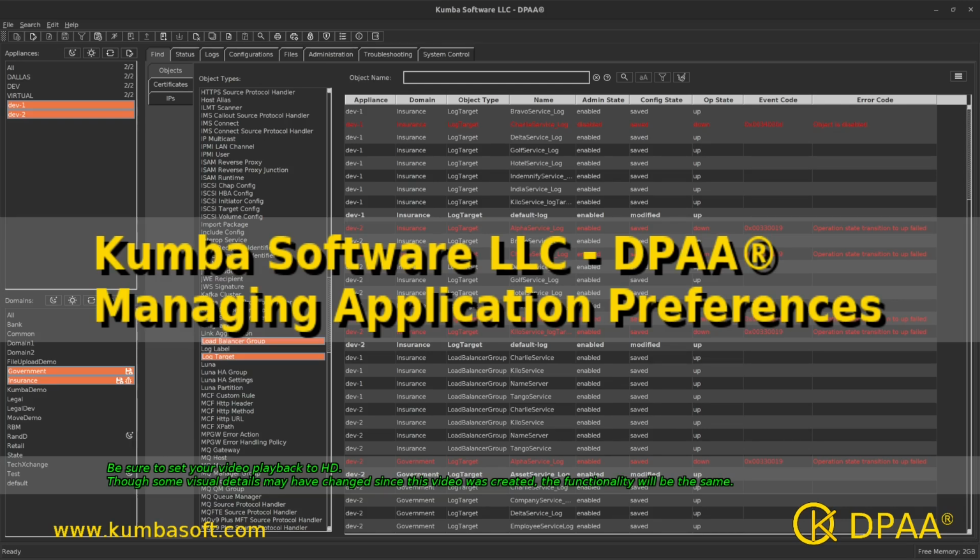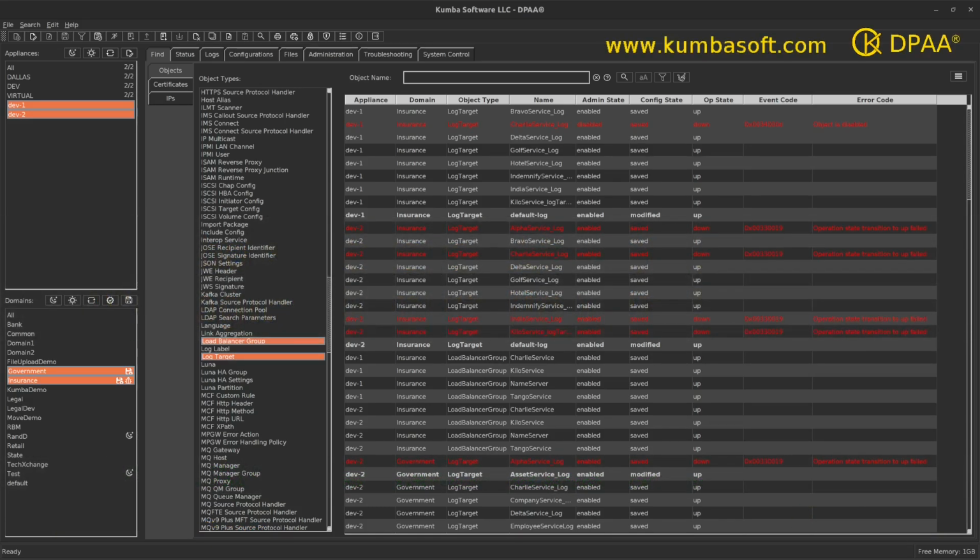This tutorial is about managing application preferences. So be sure to set your video playback to high definition, and though some visual details may have changed since this video was created, the functionality will be the same. It really doesn't matter if you have everything selected and running in here at the moment. What we're going to do is show you how you get things started, get your appliances running, get connected to them, and see some things going on.